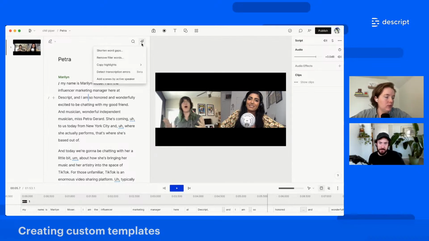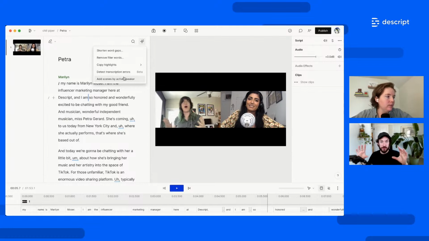I'm going to use this magic menu to go to add scenes by active speaker. So what that's going to do is it's going to create a scene for every time we change speakers. So when Marilyn starts speaking, that's going to be a scene. And then when Petra speaks, it'll be another scene. And it's also going to full screen each of their videos for us. So we don't have to do that. It's a nice like active speaker view. So I'll click that.